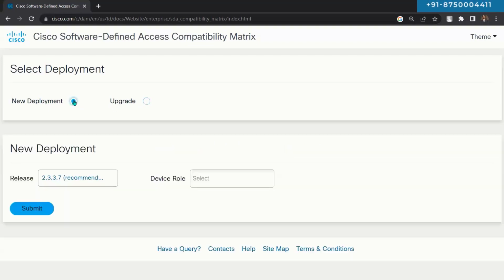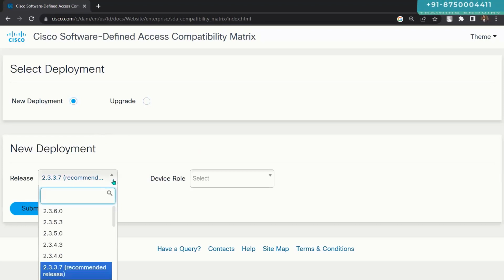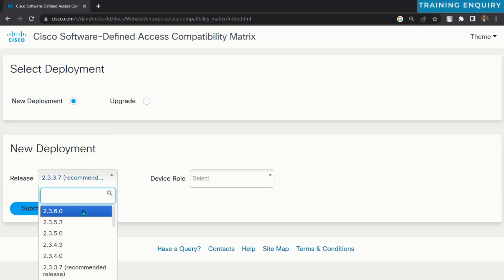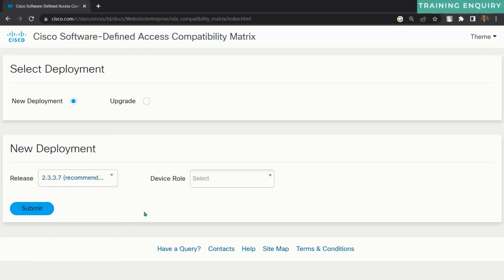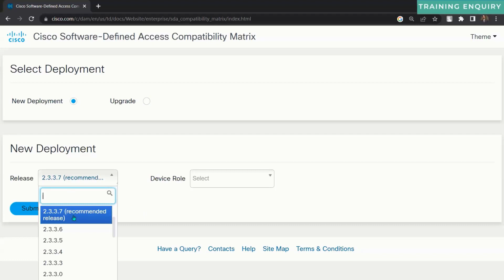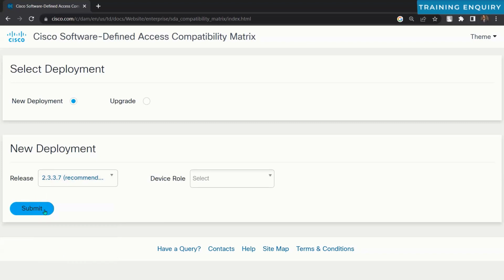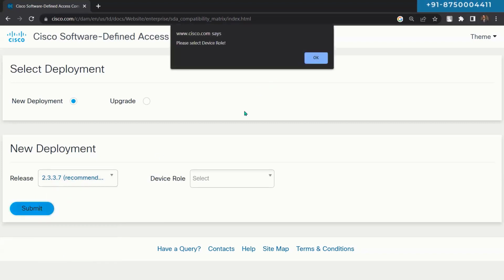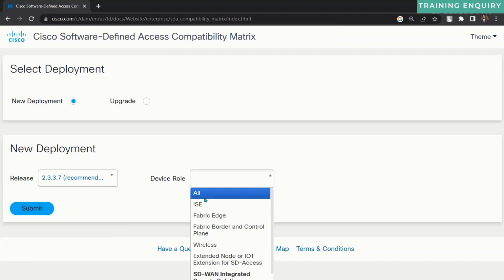So I click on the new deployment. Which release of the DNA Center are you going to go for? 2.3.5 through 2.3.6. What is the DNA Center release that you have in your environment? So you have purchased DNA Center version 2.3.3.7. Click on that and submit. And from here, select the role of the device. I will click on all.